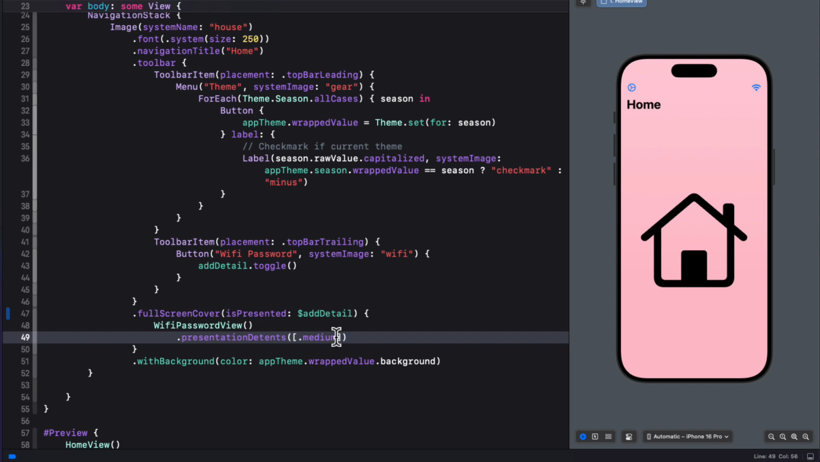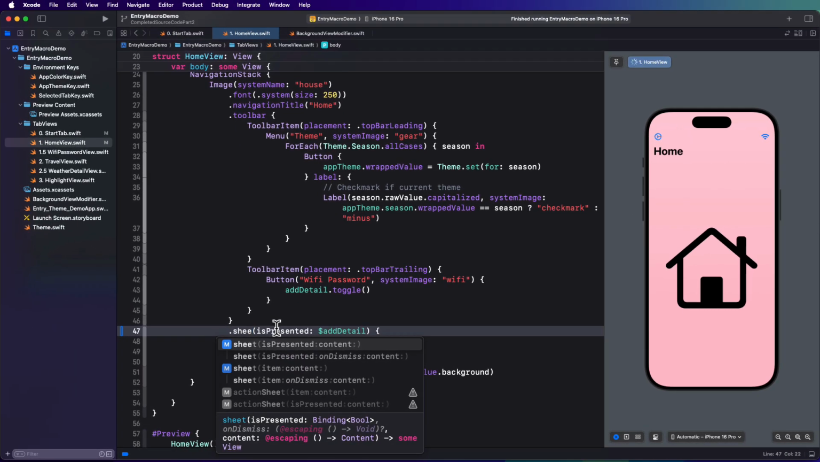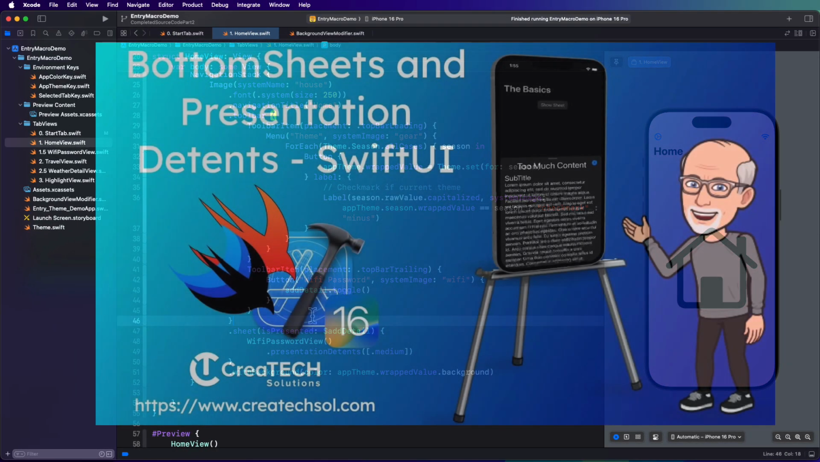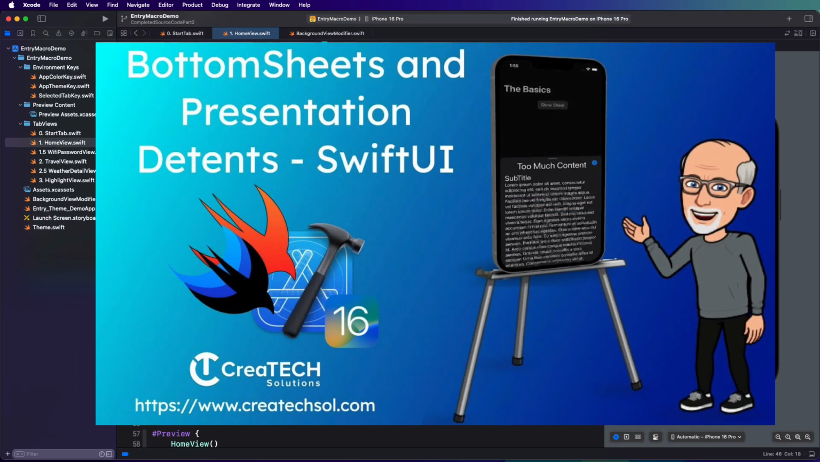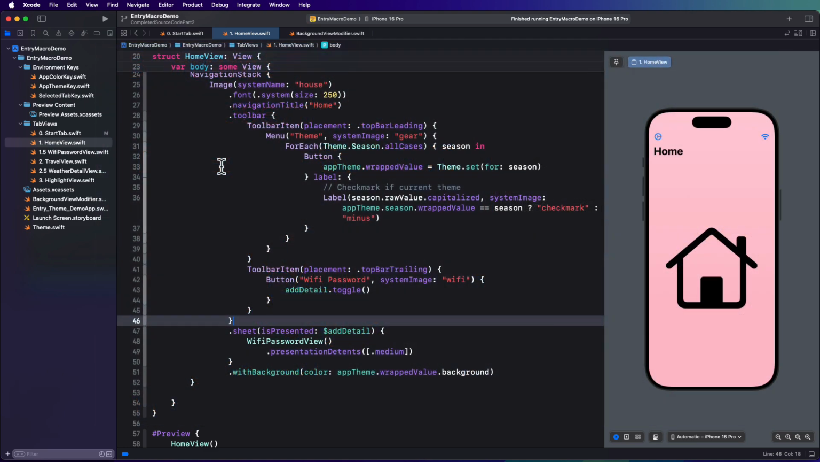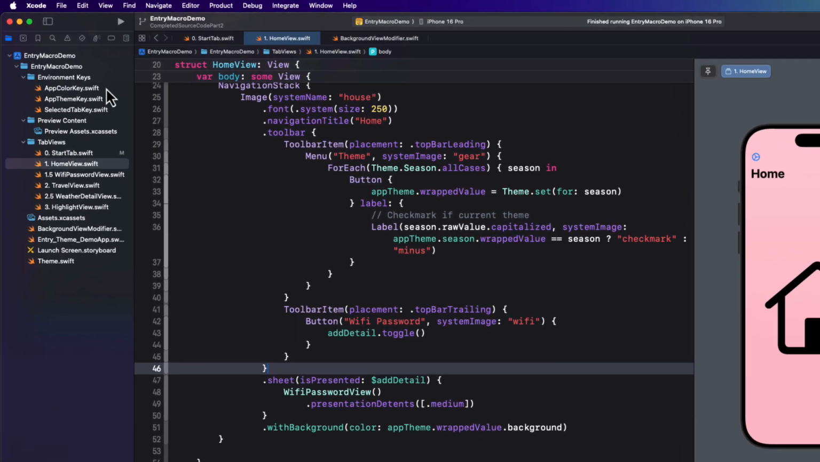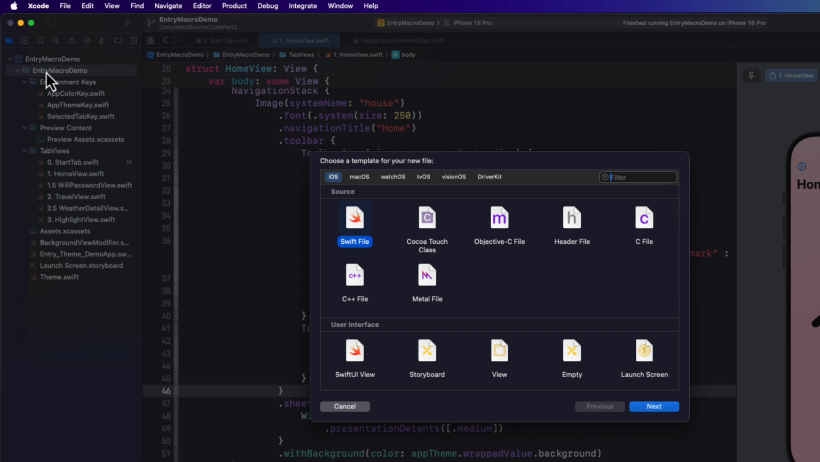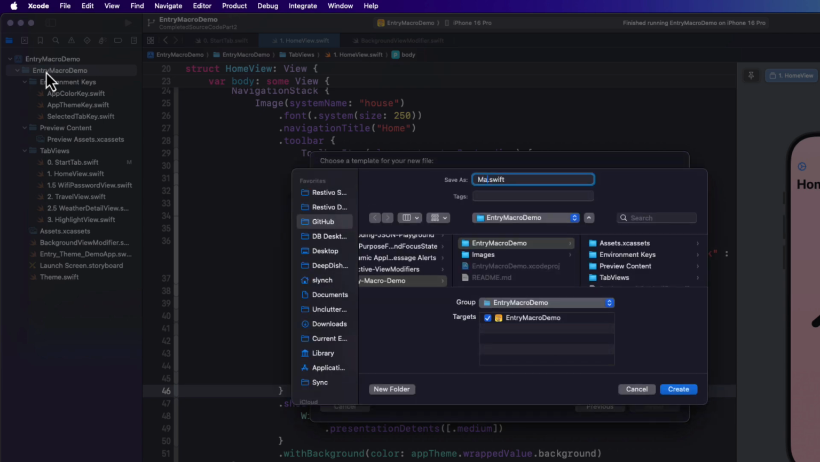So first, let me bring back the presentation detent and return this full cover sheet to just a sheet. Well, I have a full video on presentation detents, so if you're not familiar with them, you can watch that video. A link is in the description. What I'm going to do is to create a custom detent so that it will be as close as possible to the height of the large detent. So let's create a new file and call it MaxHeightDetent.